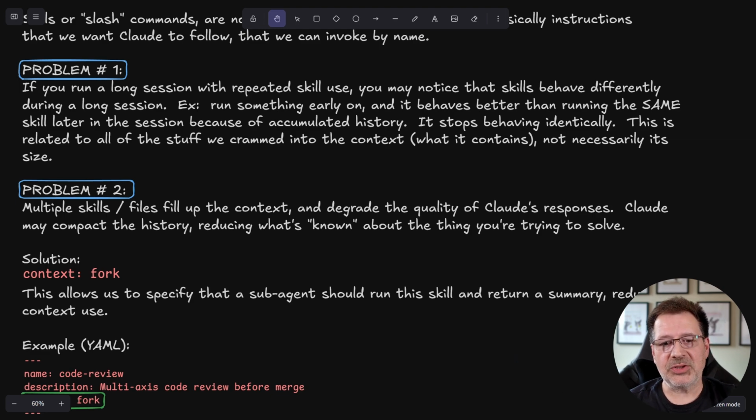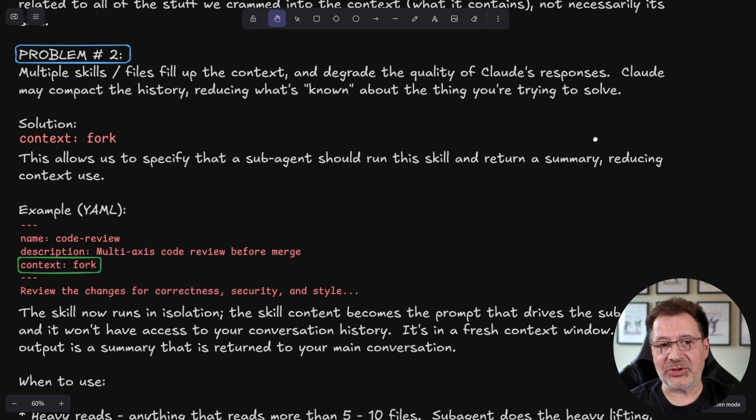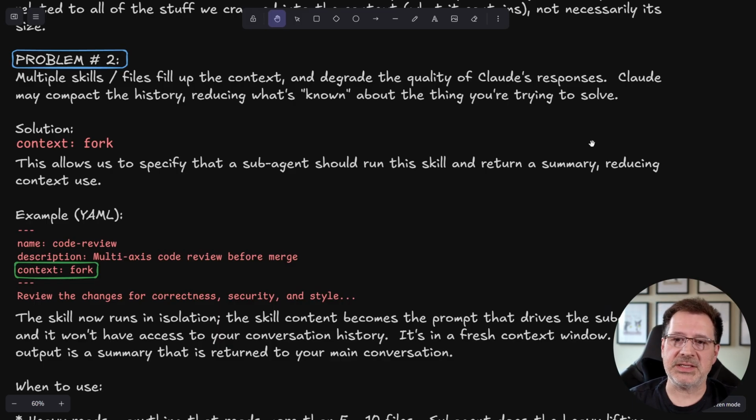This also helps you solve problem number 2, because now we no longer have to degrade the quality of our responses with a full context. Skills and slash commands and other things may not necessarily get loaded into that upper level context. They're going to run on their own and only return summaries back, which we can handle much more of and for much longer than if we had all of this loaded into the main context.